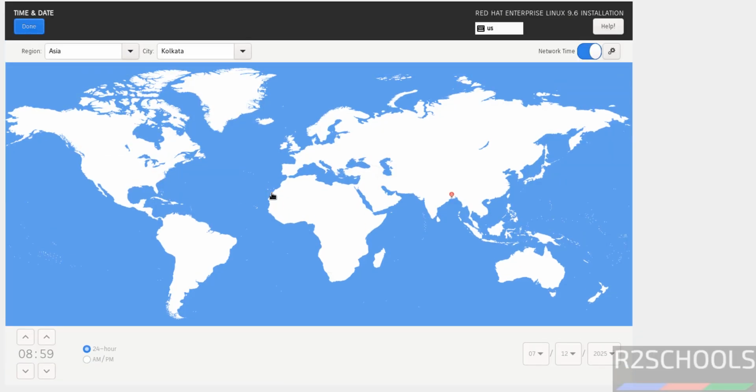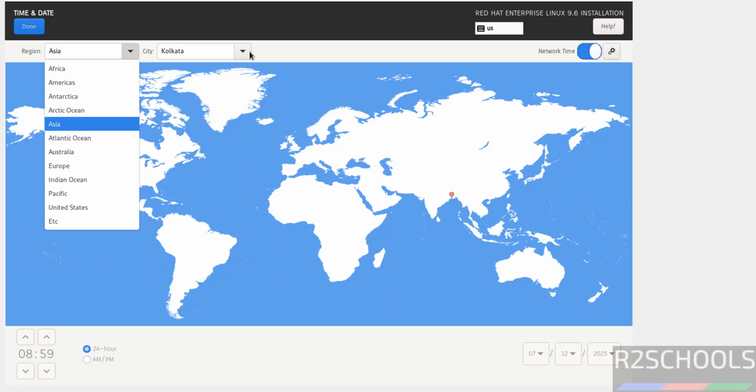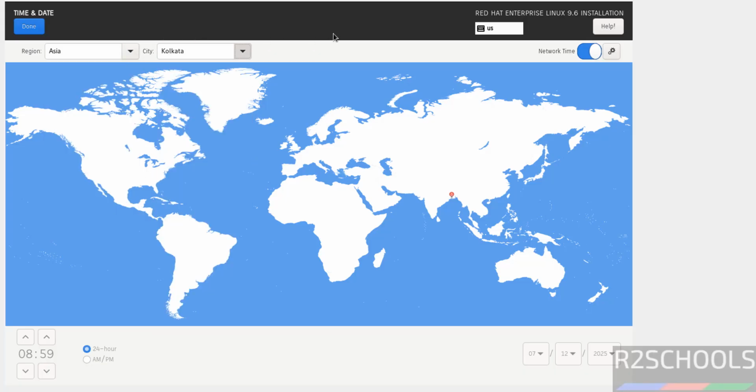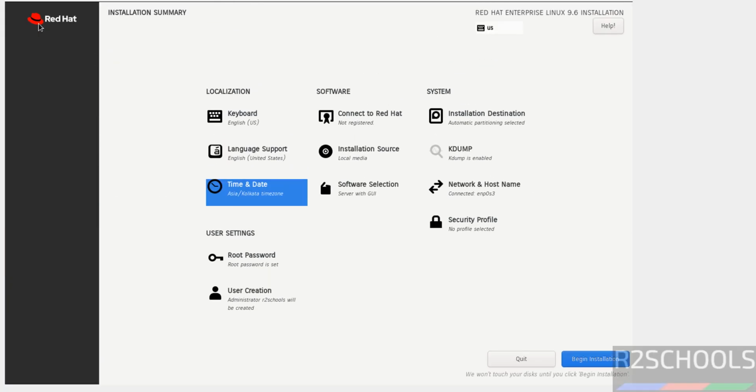And time and date. By default it has selected my zone. If you want, you can select on the globe, or you can select the region from this drop down, then city. Based on that, the time will be set. This is my current time. Based on the region and city selected, the time will change. Also here we have options like 24 hour format or AM PM format. Okay, click on done.